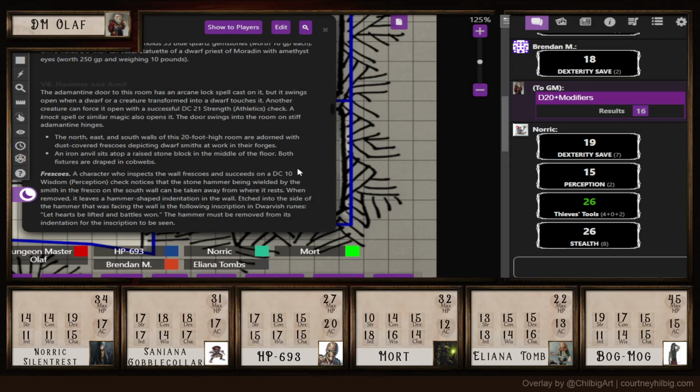You see the north, east, and south walls of this 20-foot high room are adorned with dust-covered frescoes depicting dwarf smiths at work in their forges. An iron anvil sits atop a raised stone block in the middle of the floor. Both fixtures are draped in cobwebs.